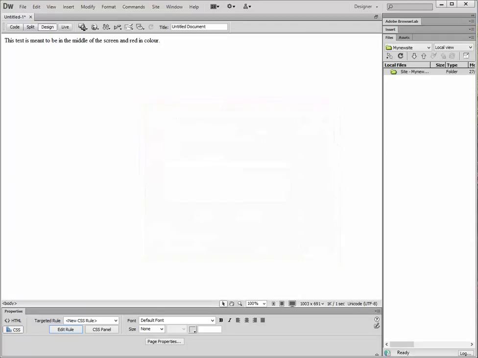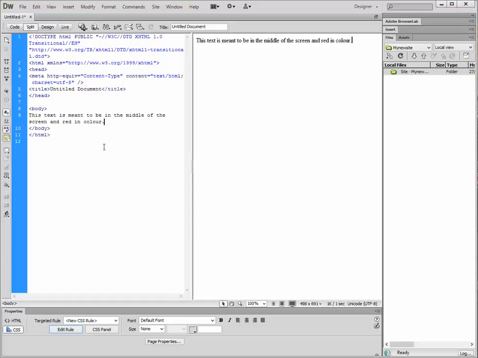Before we do that, however, we're going to have a look at our split code. You'll notice here that I've got various stuff that's really just setting up the web page. It's got the head. Don't worry about the head part, that's just all the settings, and then the body, which is really the business end. Now we've typed in that this text is meant to be in the middle of the screen.